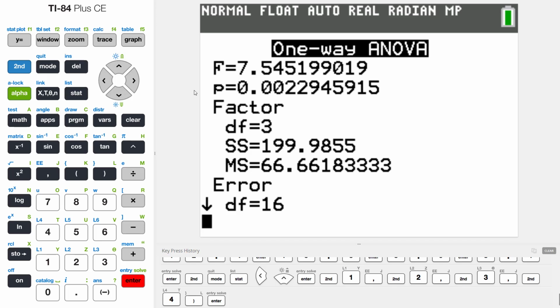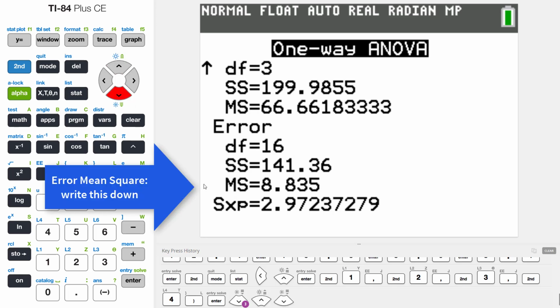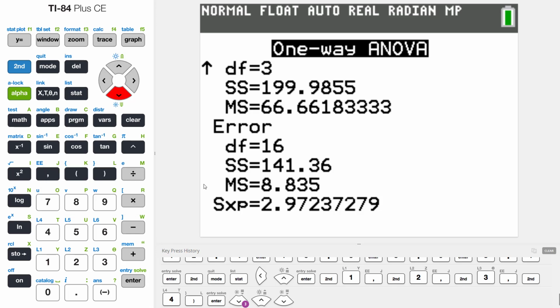If you're working smart instead of working hard, there are a few other details you'd want to get off of this screen before you move along to execute Tukey's test. In order to get those, you're going to need to scroll down, and you'll notice there's a number right here under the error section. It says MS equals 8.835. That is the error mean square, and that number is something you need in order to run Tukey's test. So it's very smart to get it right now before you move along.